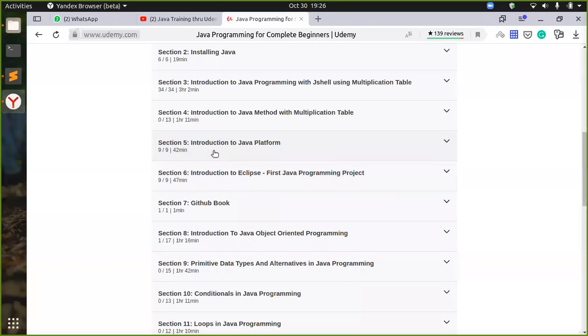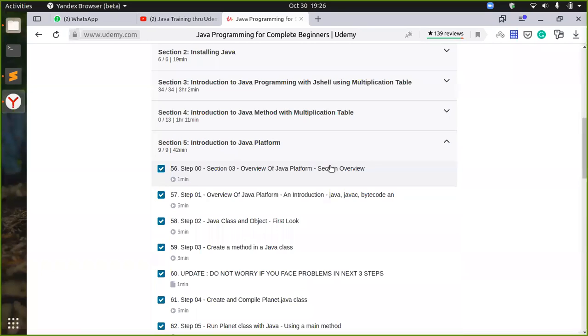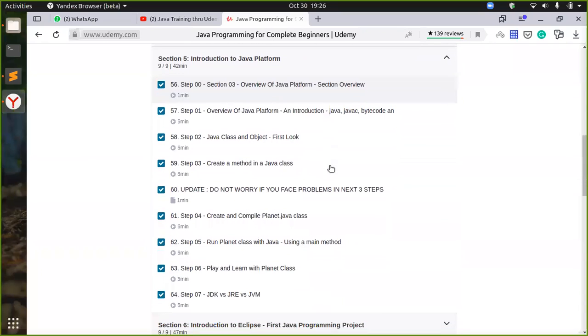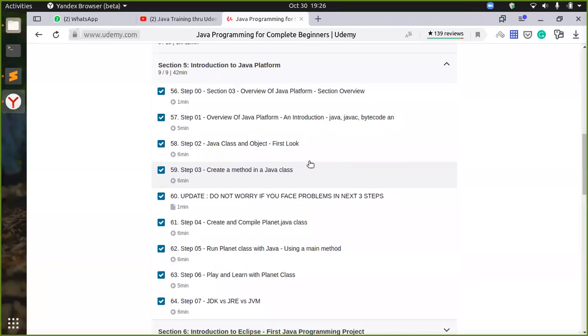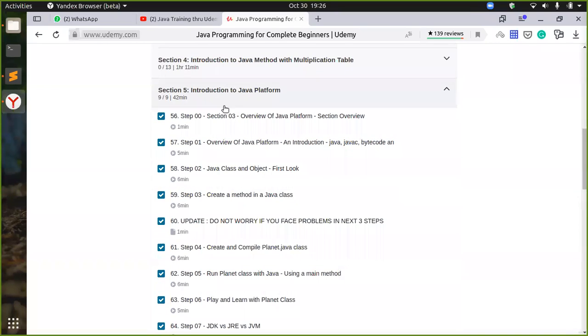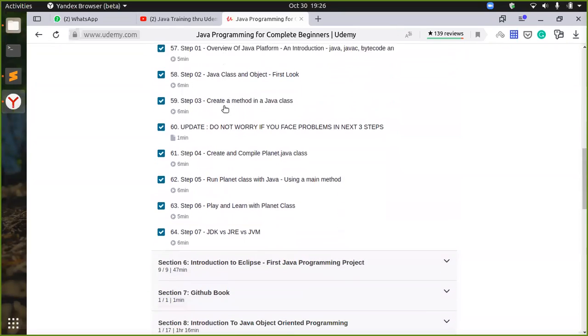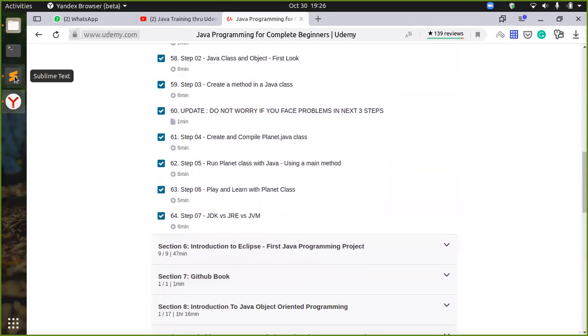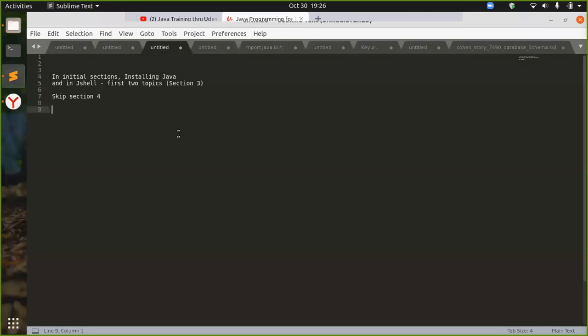Then in section 5, what you can do is, yeah, you can do the entire section. Section 5 entirely. Let me give a brief overview. Do the entire section 5. In section 5, what you will learn is some basics of Java.